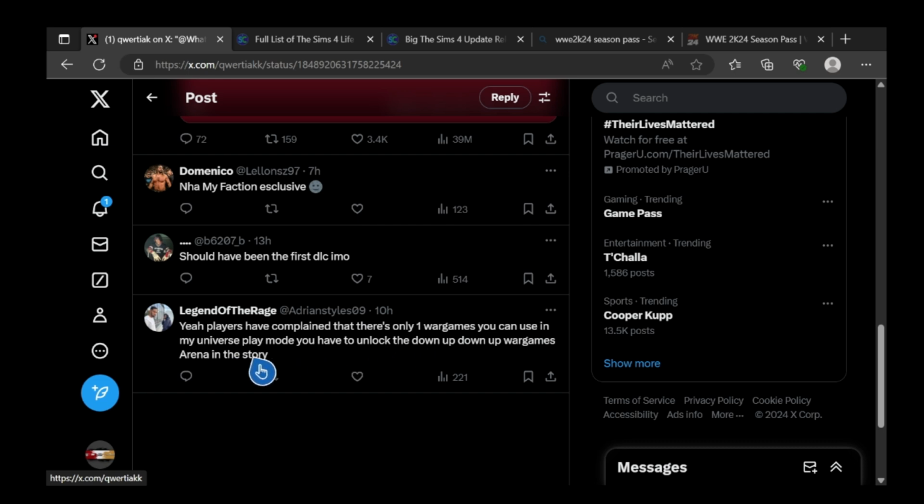So there's a couple War Games arenas in the game, but some people don't like to play the story mode, and then you have to unlock the other War Games arena in the story, which takes a bit to even get there. And then you got to do the right stories, you know what I'm saying, select the right answers. So that's another thing, man. It takes a bit to get there. So I see why people want more War Games arenas in. Alright.